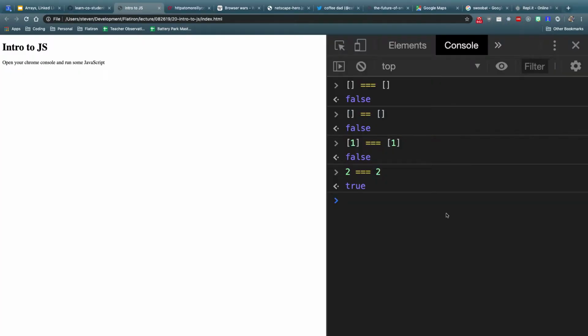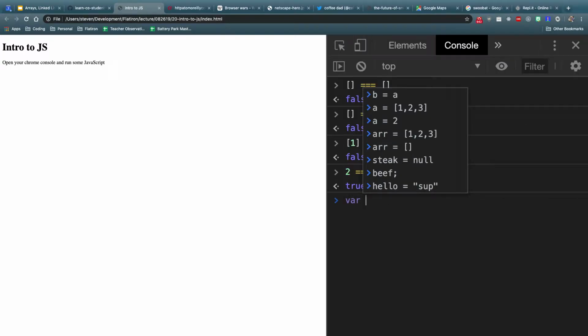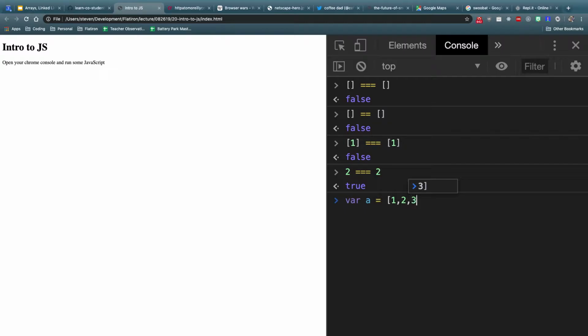So there are some interesting consequences there, right? Actually, let me go back to this. Look at var a equals 1, 2, 3. Var b equals a. Is b equal to a?